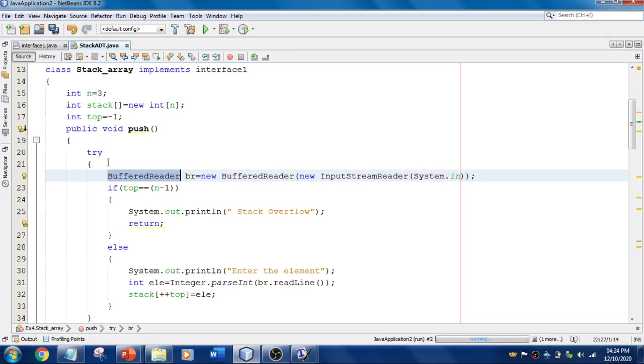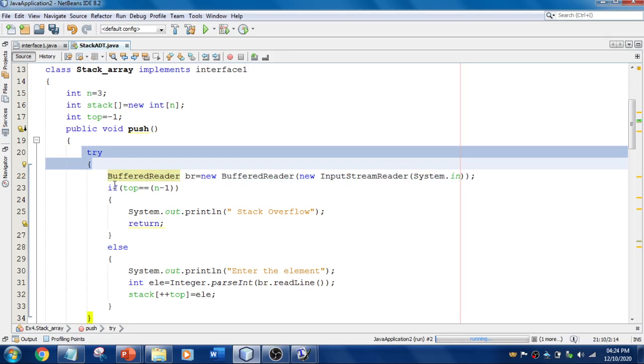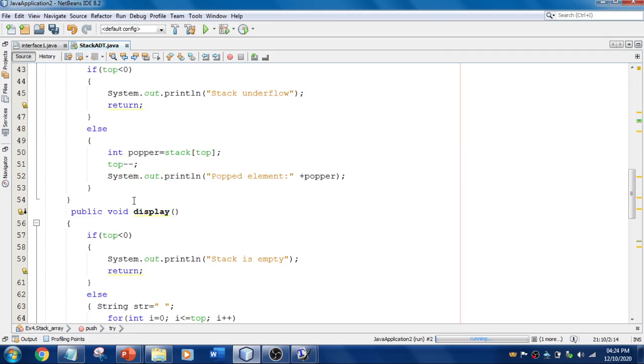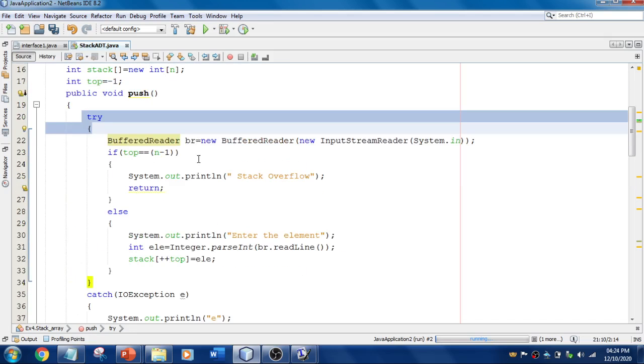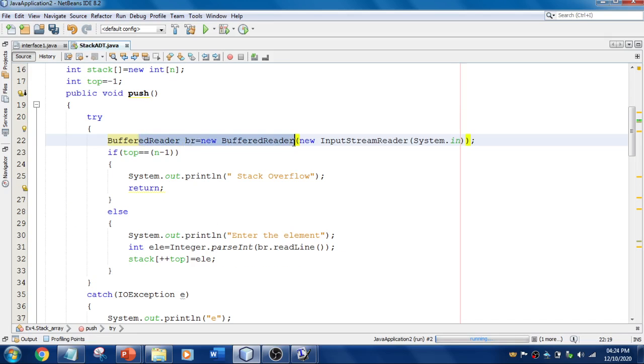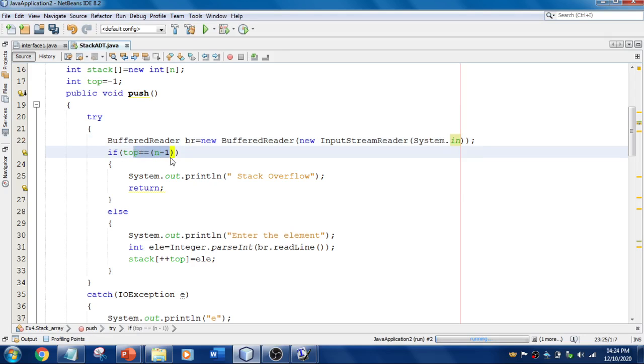Hope this is clear. So I have got a try block here, so let's go with this. So the BufferedReader, and as I said, we're going to take input, so InputStreamReader. Within that I have used System.in. So if top == n - 1, it is going to show overflow.